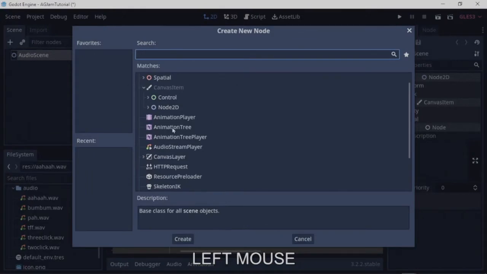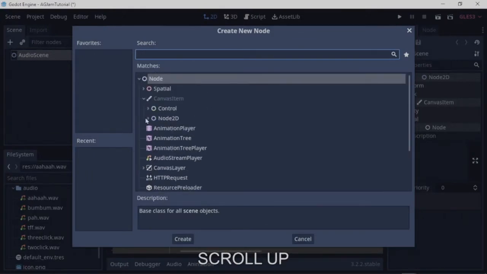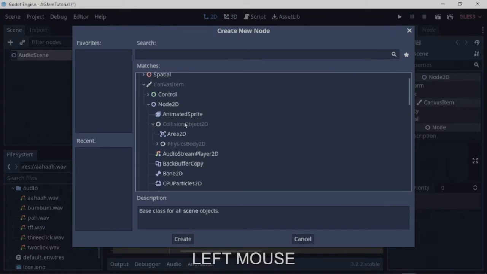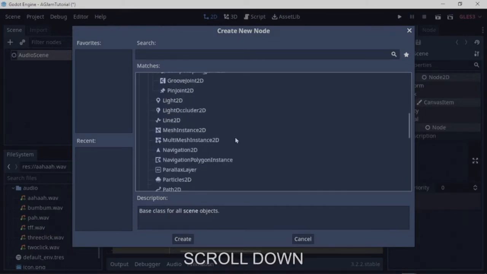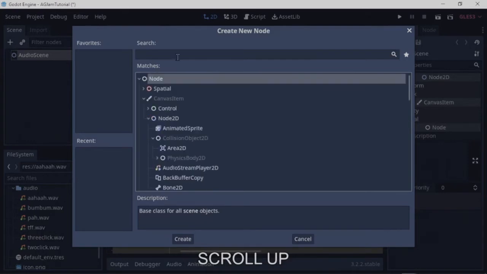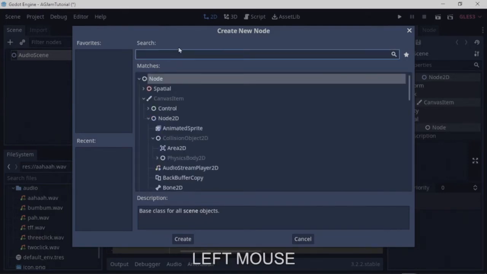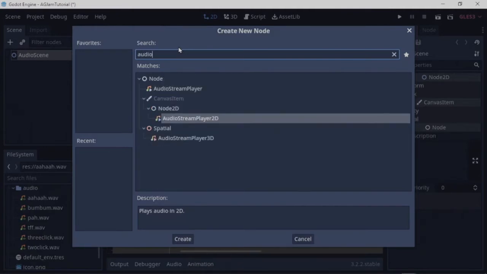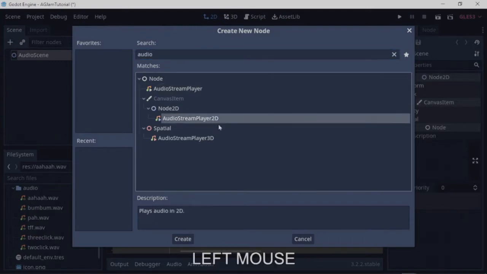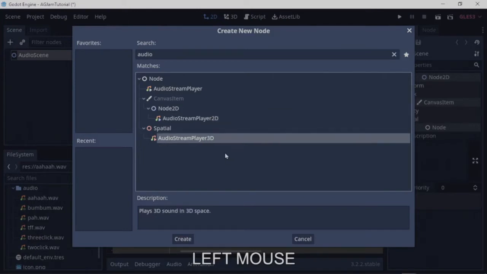And now we've got a whole choice of all different kinds of nodes. And if we expand these out, this is actually all of the different kinds of node that exist in Godot. Generally speaking, you're going to want to use the search bar here. So I'm just going to search for audio, and we'll see all of the different audio nodes that we have available to us. There's only a few. We have an audio stream player, an audio stream player 2D, and an audio stream player 3D.